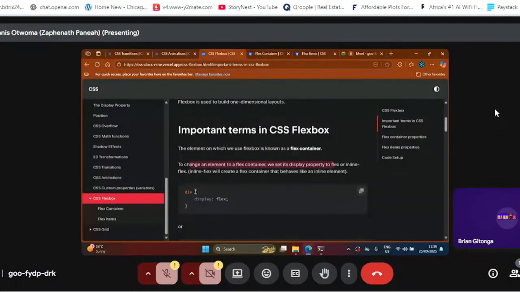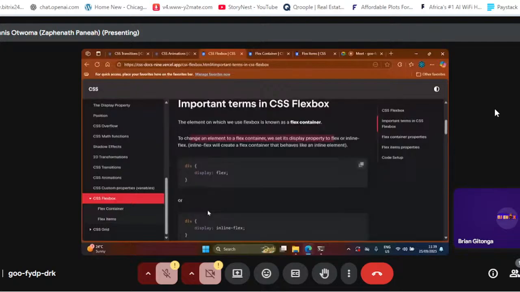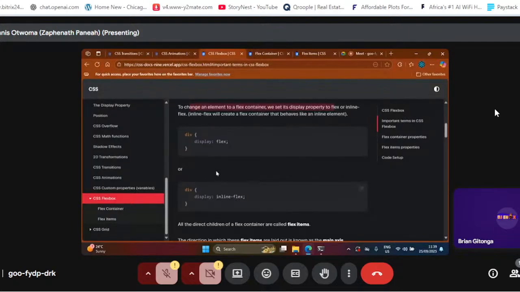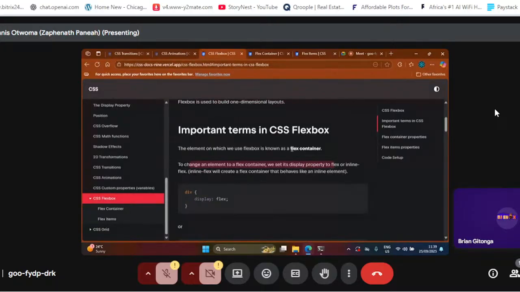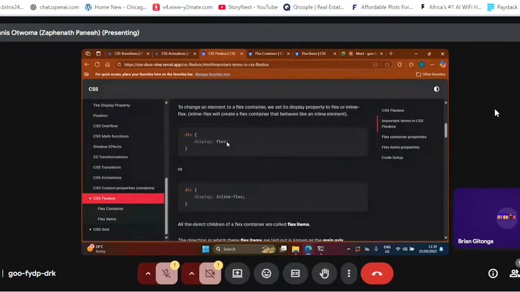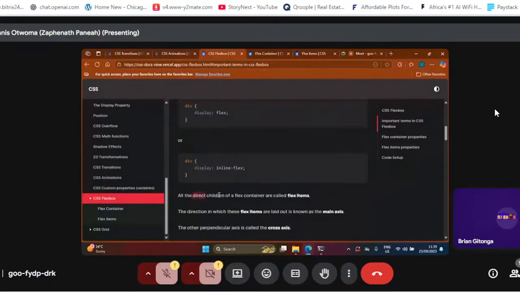So you can have your element and give it a display property set to flex, or you can also give it a display property set to inline flex. Okay, so the element on which we use Flexbox is known as a flex container, and to change an element into a flex container, we give it a display property set to flex. All the direct children of a flex container are known as flex items, as we're going to see in a very short while.